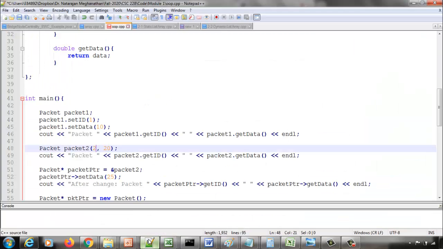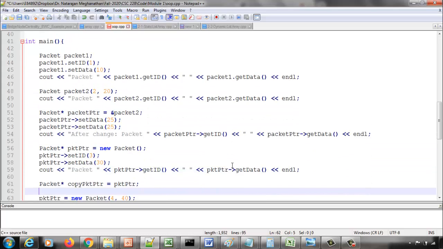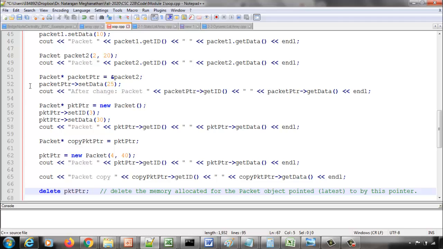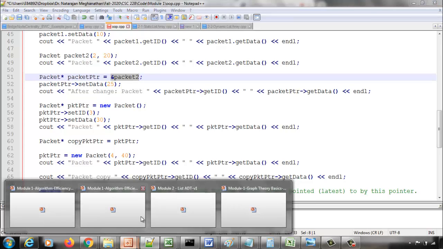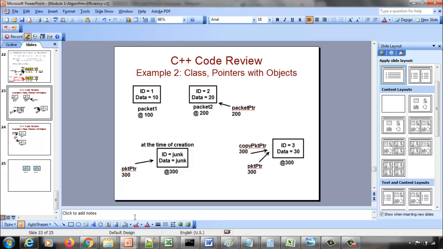And you can again use the get functions to print their values. Now this is the important thing. Now I want to create a pointer to this packet2 object that we created. So we already created packet2, it's somewhere in memory. Okay. So you should know that when you put an ampersand before a variable name, in this case the variable is the packet object, it returns the address of that location where that variable is stored. So I have indicated that here.